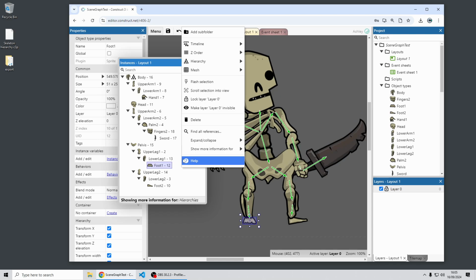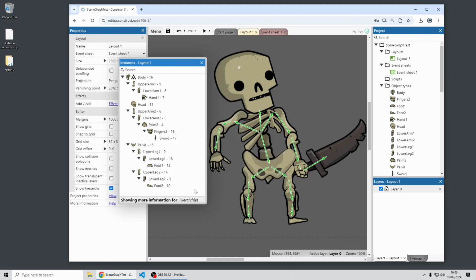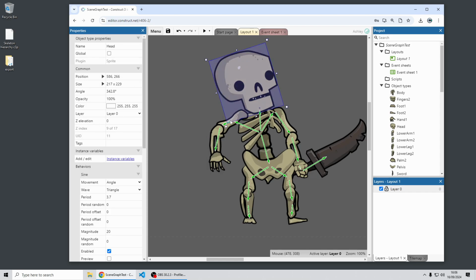There's a few other ways you can view this information. You can see there's show more information for meshes, plugins, timelines, templates, and a few options there to adapt the view to the kind of information you're interested in. So rather than try and flood you with too much information, you can choose what you're interested in and view it in the new instances bar. So that's a great new feature. Have a look at that. We hope you find it useful.